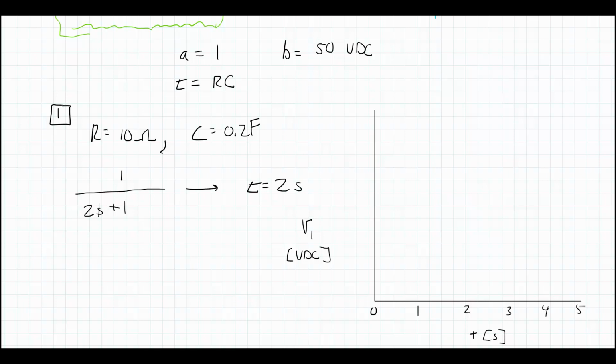All right, so for V1, I know up front it's going to max out at 50, so 40, 30, 20, and 10. Again, it doesn't have to be perfect here. Let's look at the steady state value. V1 steady state is A times B. That's going to be 50 volts DC. So I did already know that is going to be the steady state value because of those parameters.